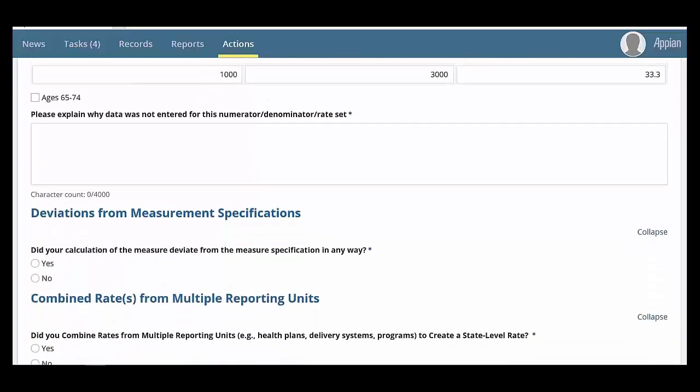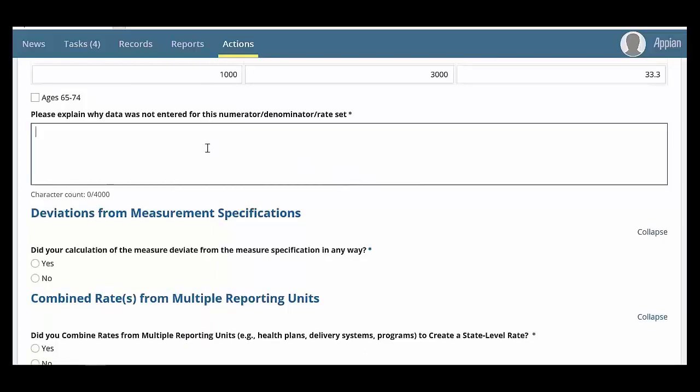If you do not select an age range or one of the measure rates, the corresponding text box is required to explain why data was not entered. Since we are not checking the box for the 65 to 74 age range, we will include some text explaining why data was not entered for the numerator, denominator, and rate set.